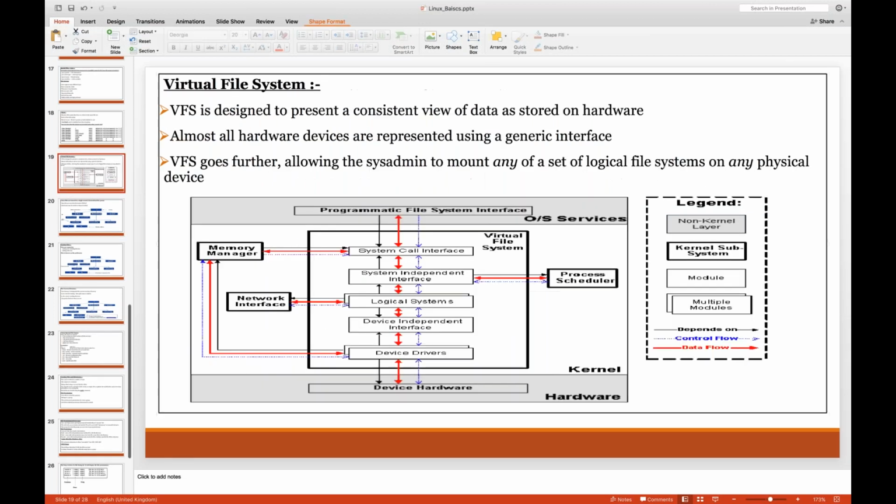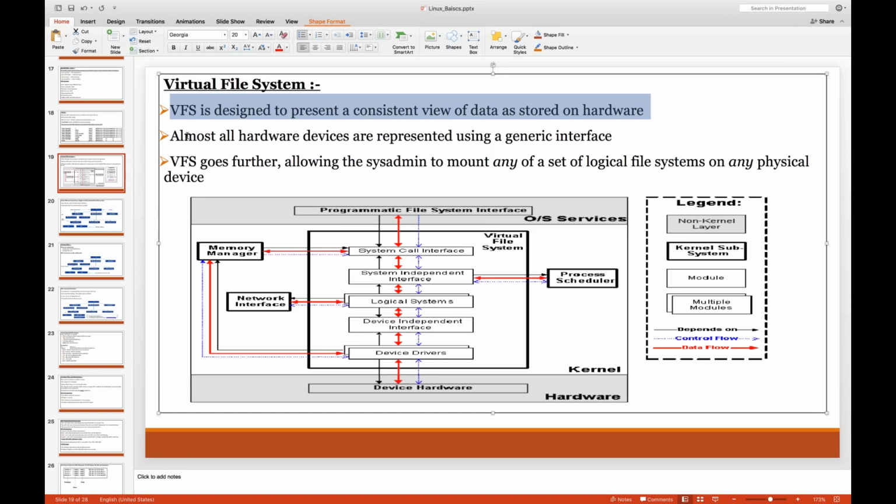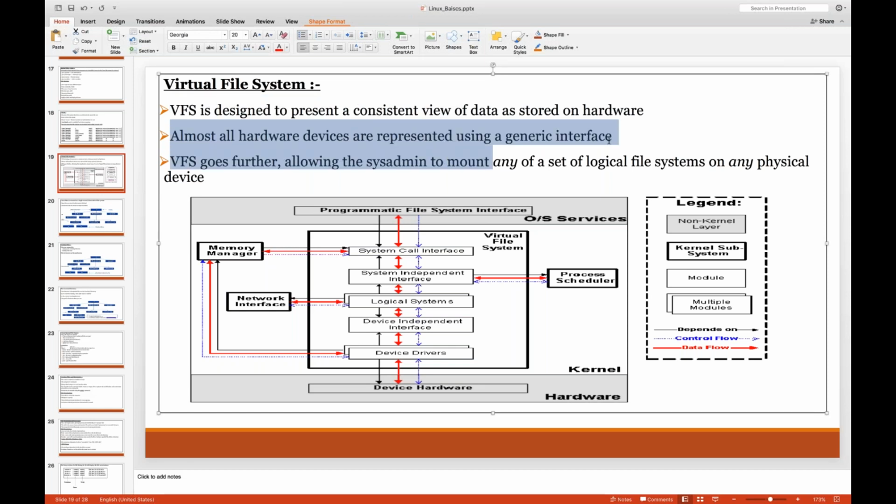Now, VFS is designed for the consistent view of data stored on a hardware. Almost all hardware devices are represented using a generic interface. That's true. VFS goes further, allowing a sysadmin to mount any set of logical file systems on any physical device. Guys, file systems, physical file system, logical file system. Physical file systems are physical, you can see. Logical file systems, you can't see them. And this virtual file system is designed for the consistent view of data stored on this hard drive.